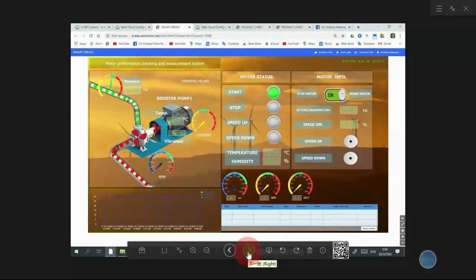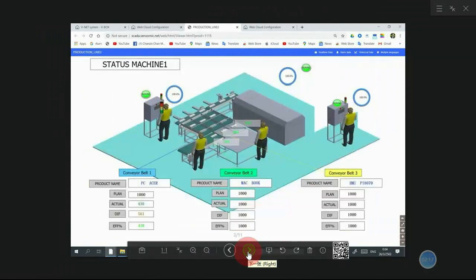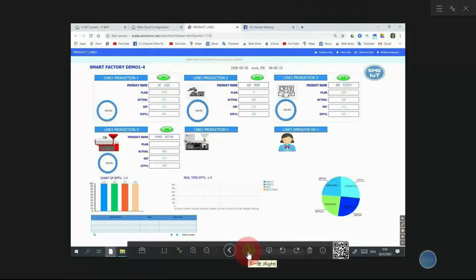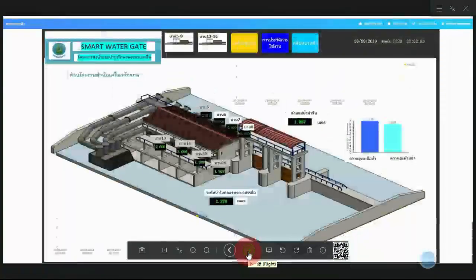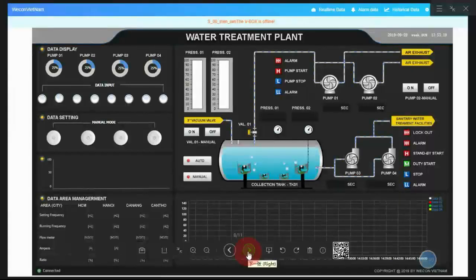Auto performance checking and measurement system. This may be a product line. Smart factory. This is a water gate. Remote control. Water gate as well, and water treatment plant.